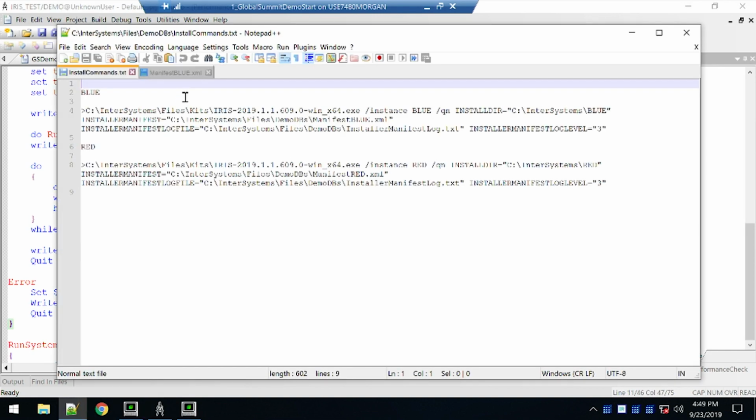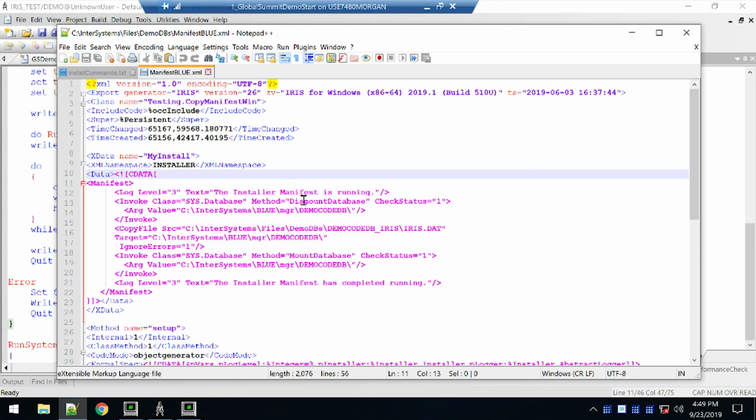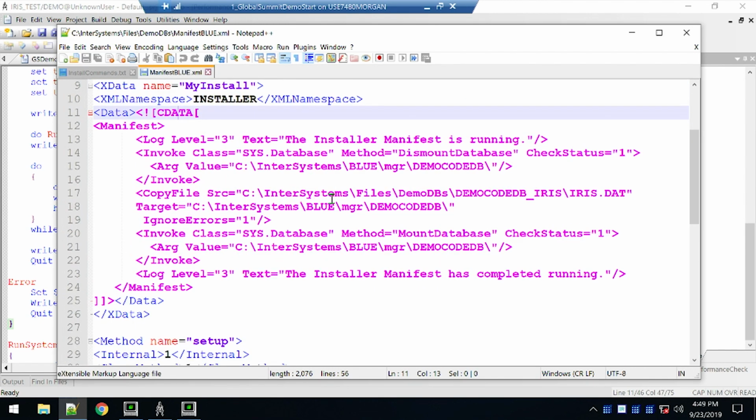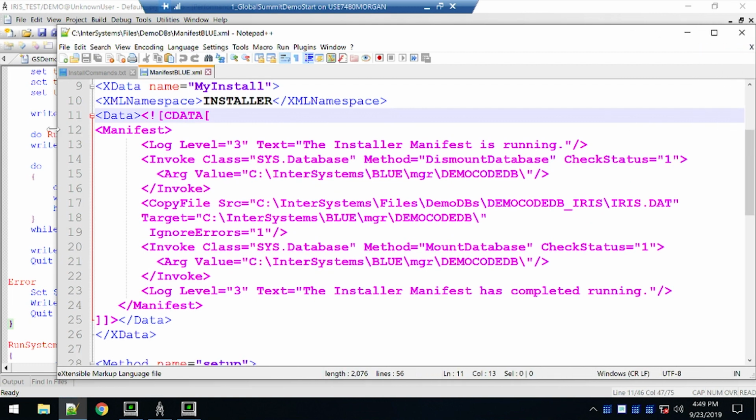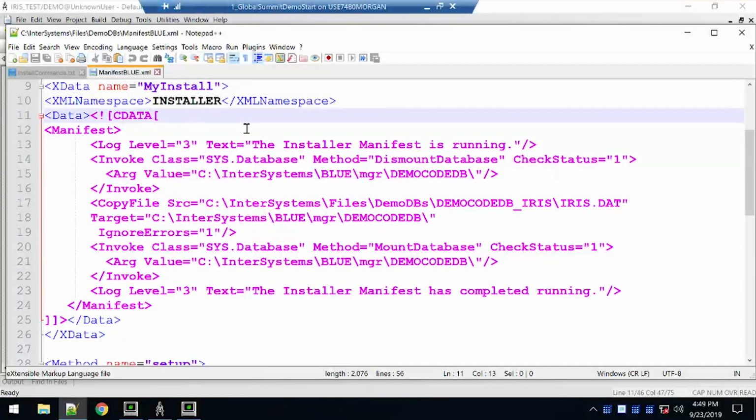And the installer manifest is extremely powerful. And here's an example of one. And I think I can zoom in to make this easier to read. But this gets called with the command that you execute to run the executable, right? So you pass in a couple parameters, and our installer knows you'll have to tell it where to look to find this installer manifest.